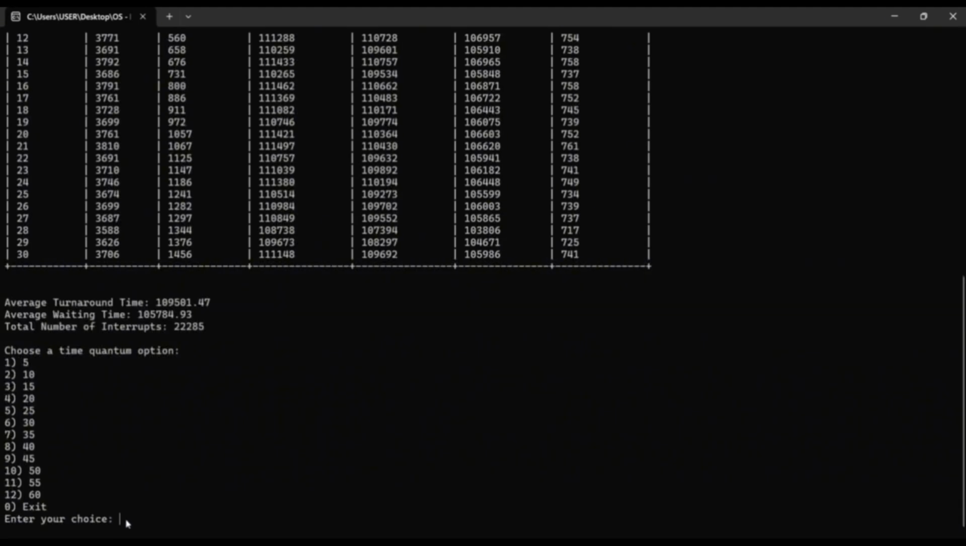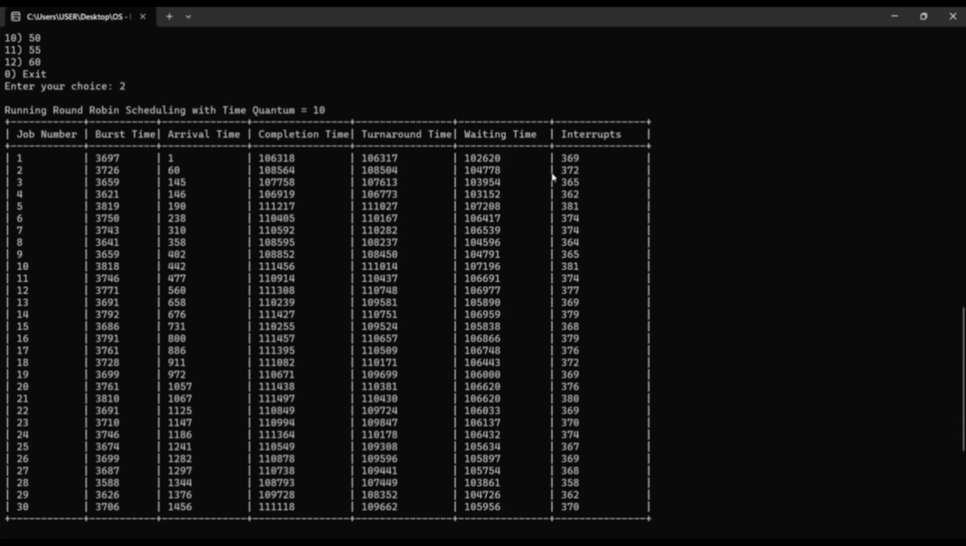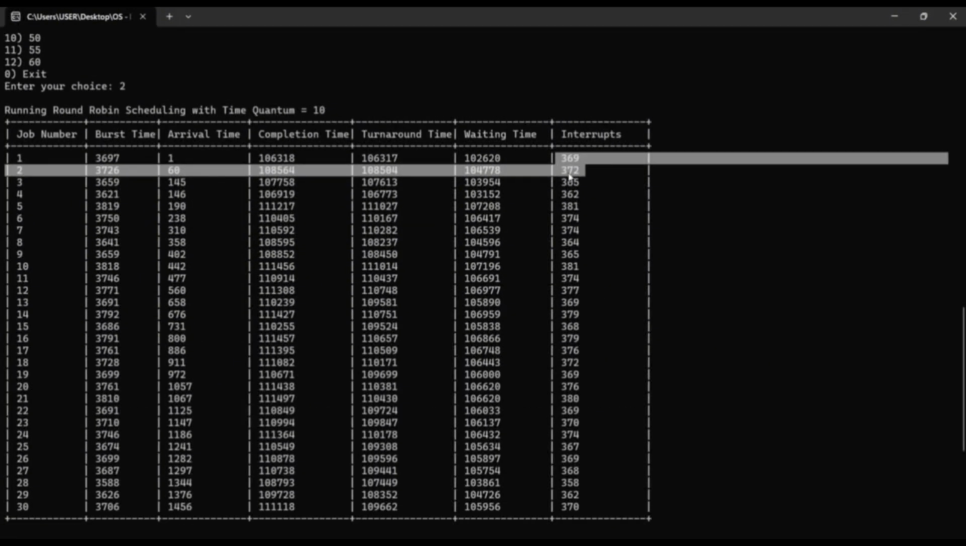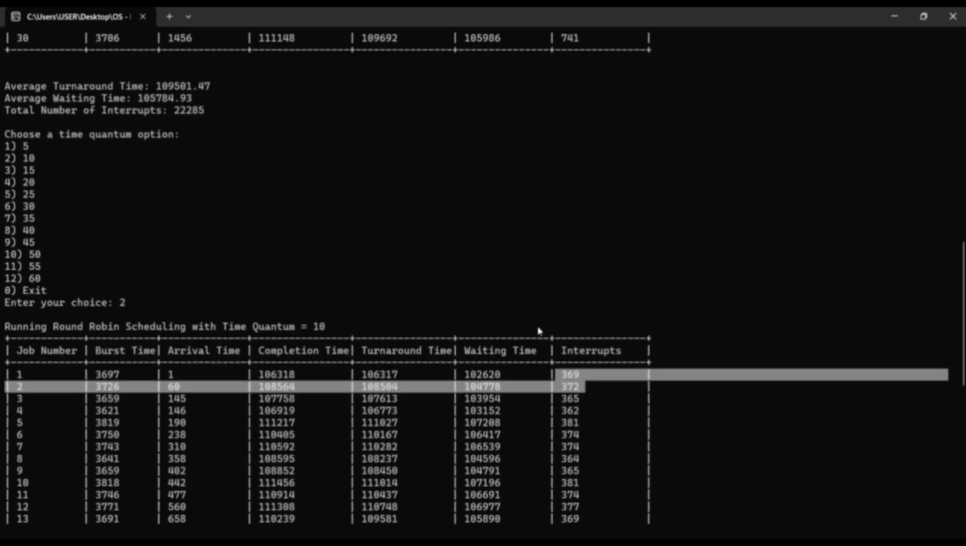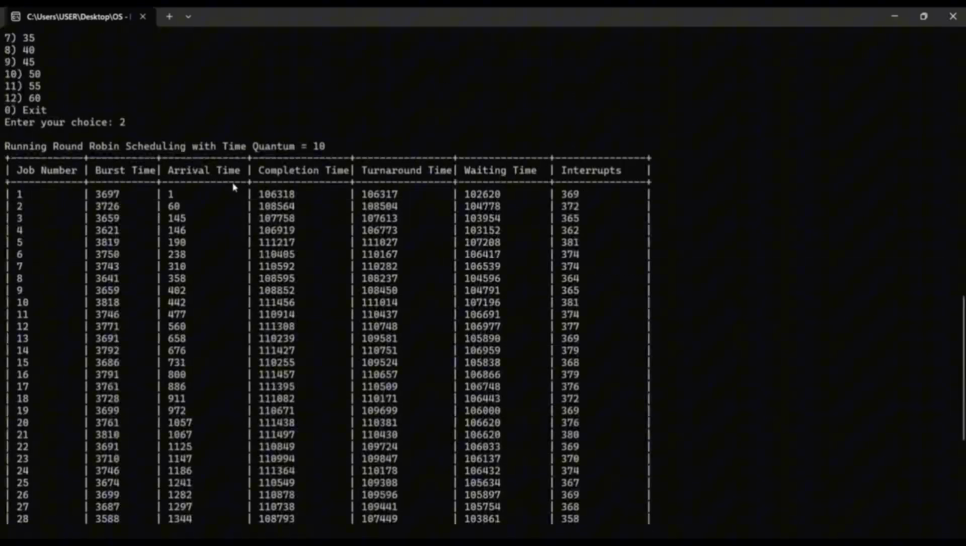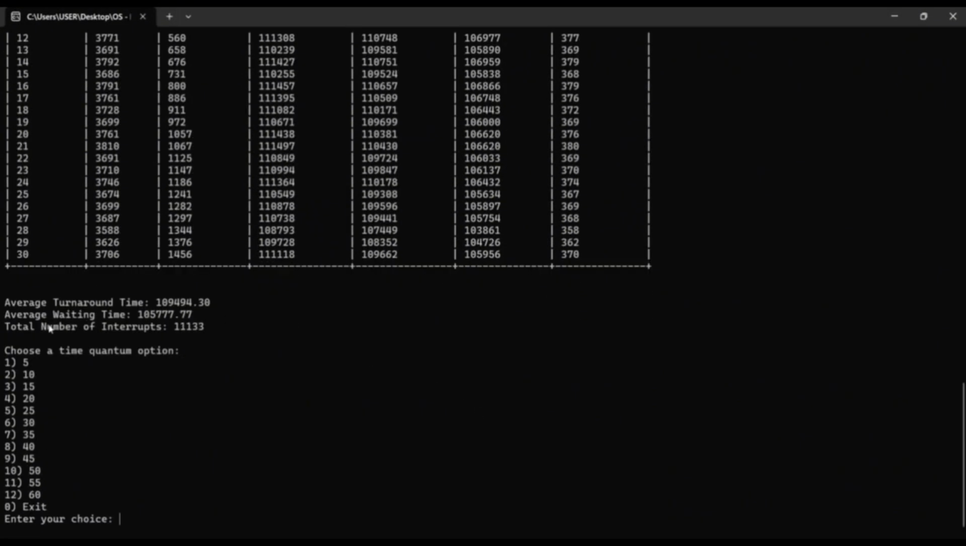Okay, next, let's try time quantum 10. As you can see, the interrupts have decreased compared to time quantum 5, and the jobs are being processed with fewer preemptions, which results in a lower waiting time and turnaround time. And this is the average result for time quantum 10.